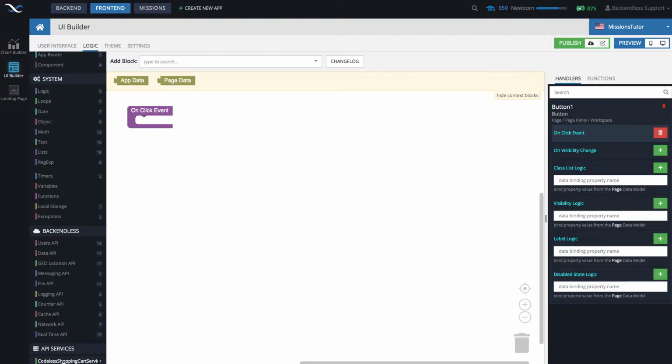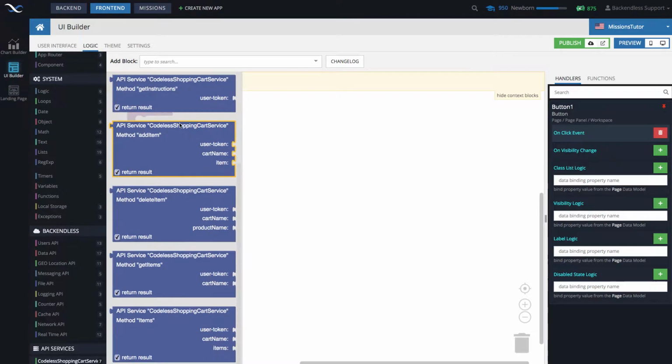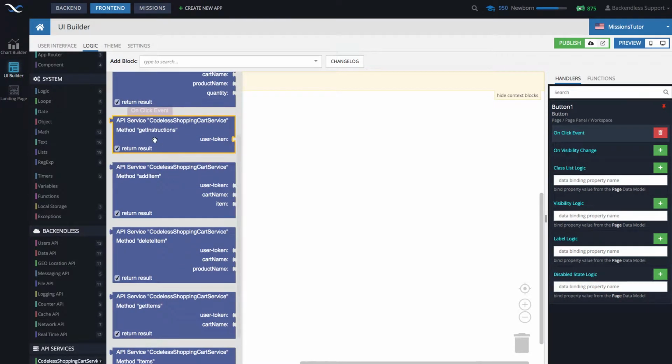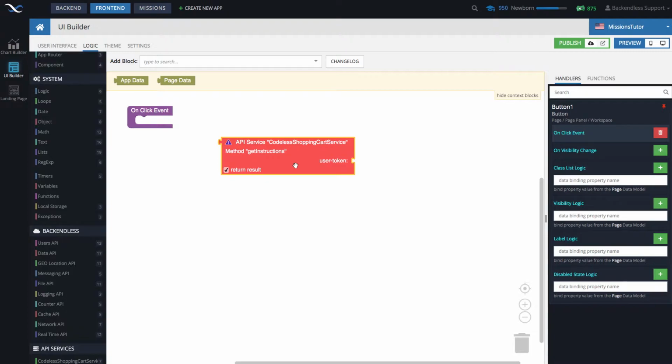Here, since I have this service deployed, I do have this Codeless shopping cart service. You click on this, and as you can see, there are blocks for all the methods, and we reviewed some of them, such as, for instance, get instructions. There you go. This get instructions block will invoke the get instructions method, but it returns something back to us. In fact, it returns a collection. So we need to display this collection somewhere.